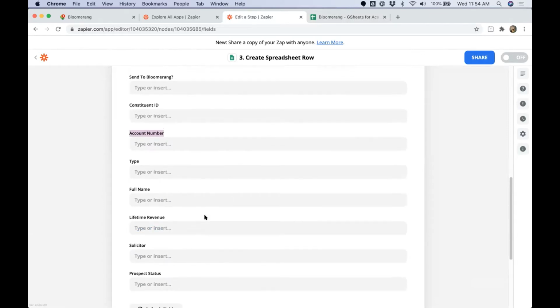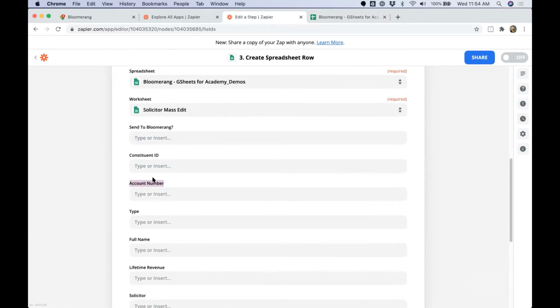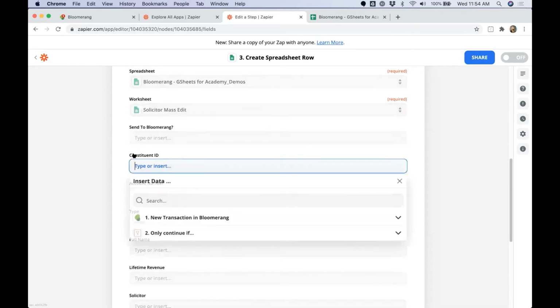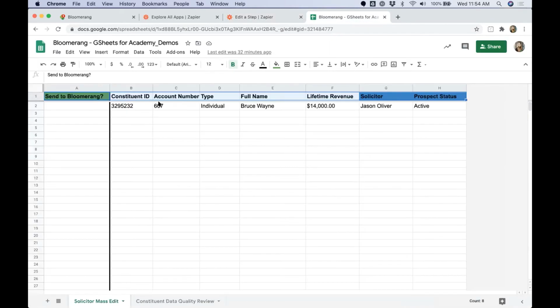So now what we want to do is pull in the data from our trigger, from that new transaction, and map it to the corresponding fields. So the constituent ID field, the reason why we include this beyond just the account number, you can see right here in this demo sheet, the constituent ID is a unique ID number per account in your Bloomerang database that is used primarily for integrations. So it serves a similar purpose to account number, but is more integration friendly.